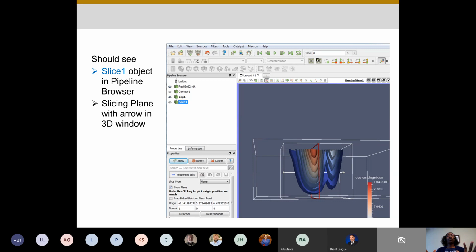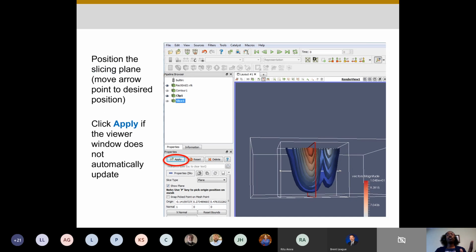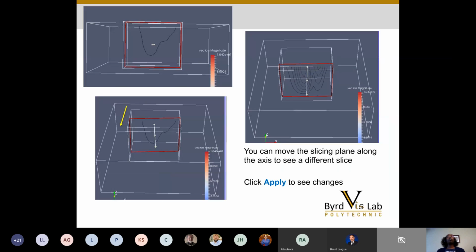But you position it where you want it to be, and then once you release the mouse button, it should automatically create a slice of wherever you are in that data set. If it doesn't automatically do it for you, then click on the apply button. And so just like before, I have captured a few slices here so that you can see.